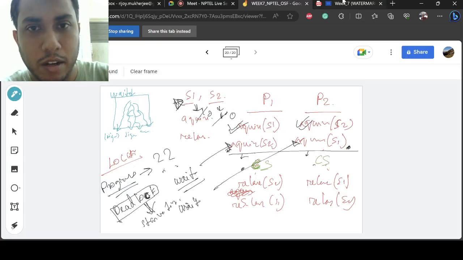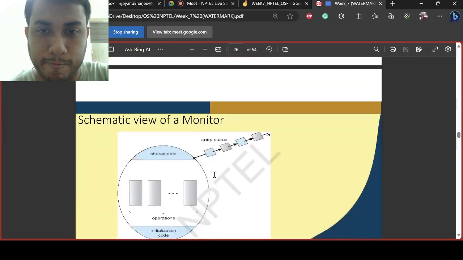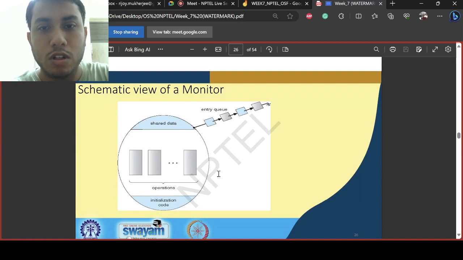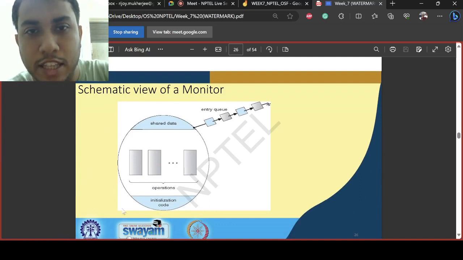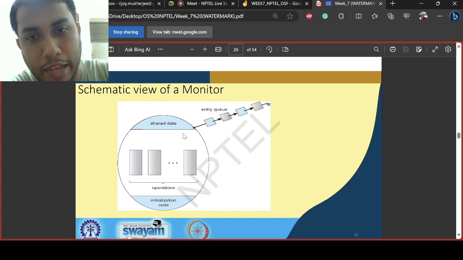So you will have a monitor name and the shared variable declarations, and the list of procedures that operate on the shared variables, and then you have some initialization code. This is the schematic view of a monitor. So there is an entry queue. Only one process can enter the monitor at a time and do these operations, and then it can leave the monitor.